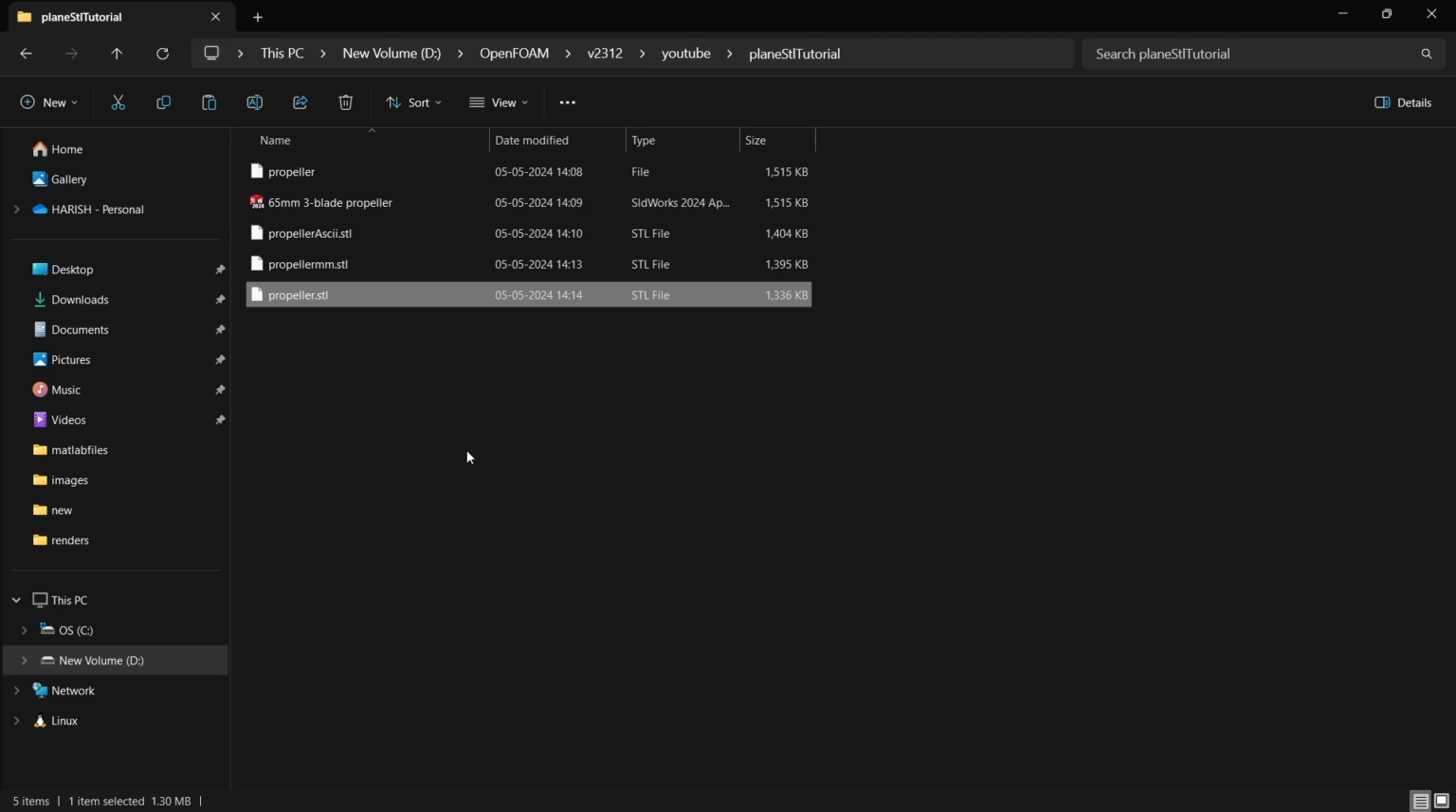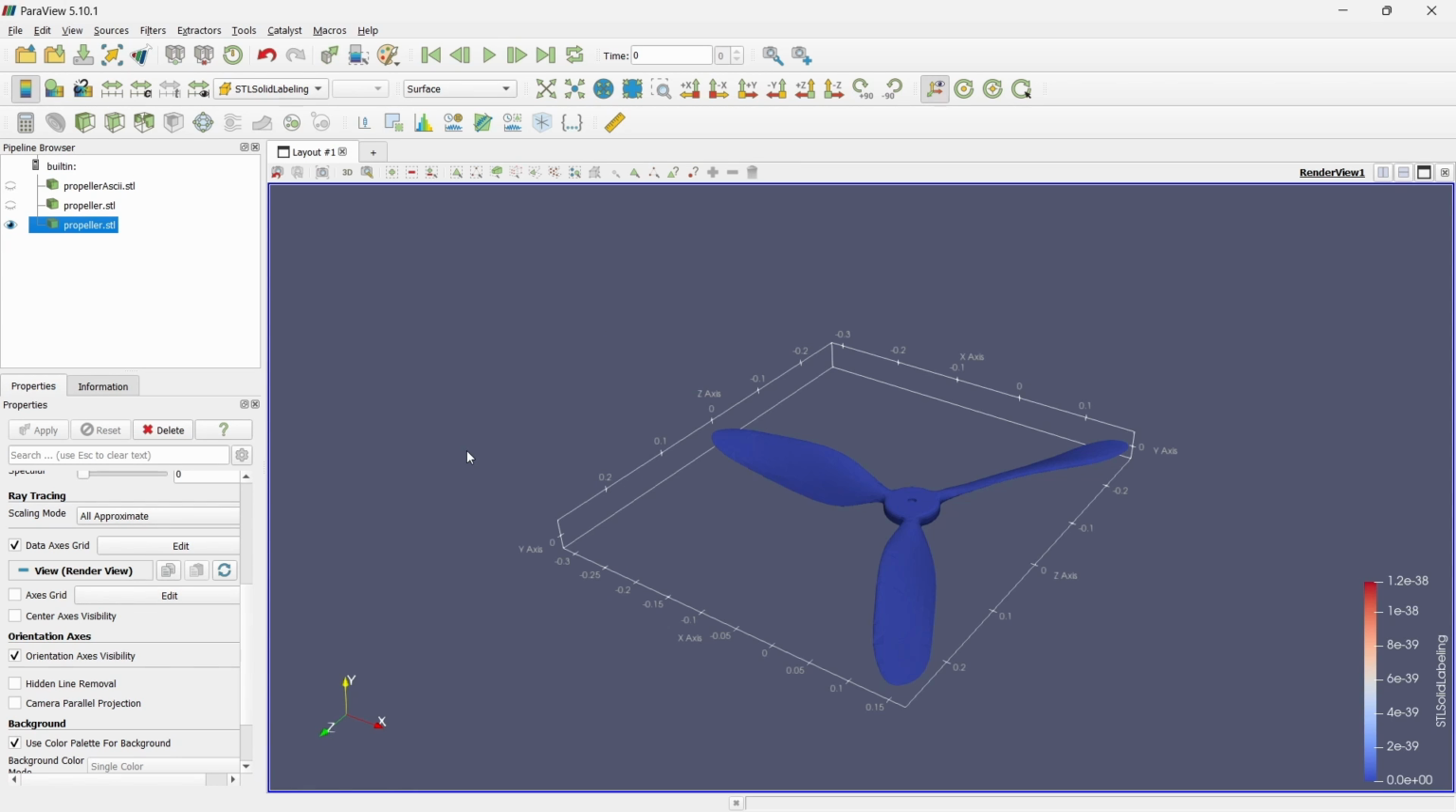Once you have the STL file, you can use snappyHexMesh to generate mesh for this file and run any case which you want. In the future, I will also be uploading videos on how to mesh this exact propeller in snappyHexMesh. I will also be doing a dynamic mesh dict case setup where this propeller will actually be rotating in the case, and we will see how to do dynamic meshing case using snappyHexMesh inside OpenFOAM.